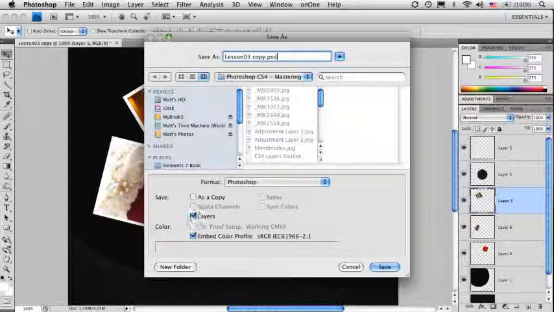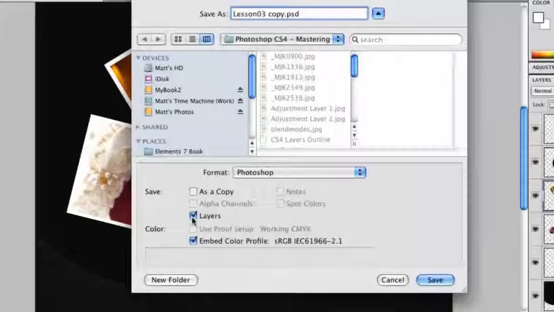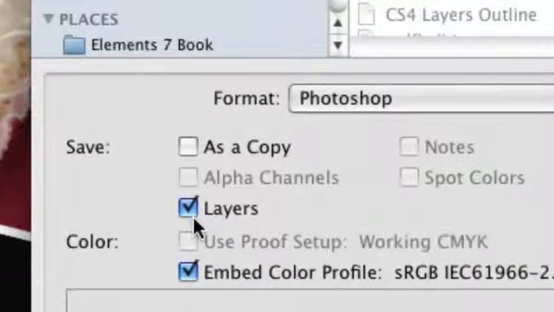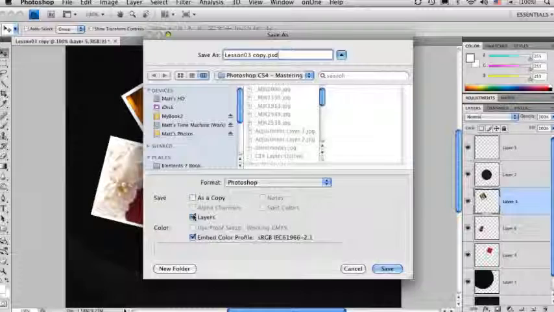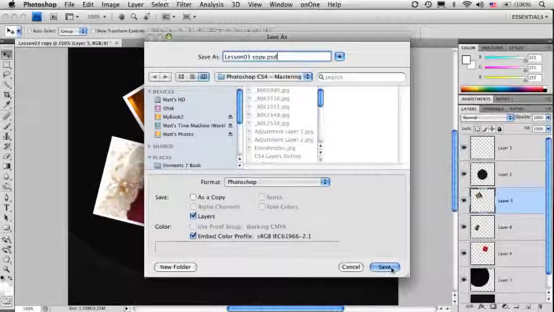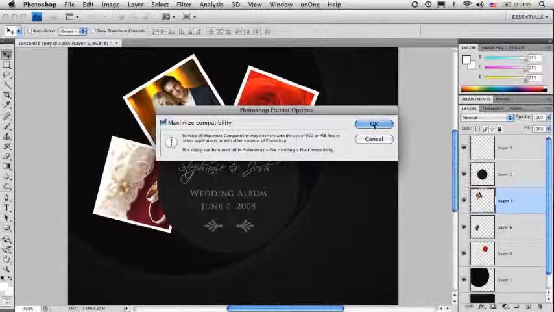All right, it even has this little checkbox down here. Let me zoom in for you. See that little checkbox for layers, which means it's saving the layers. So what happens here, as long as I click Save, I save this as a PSD document.